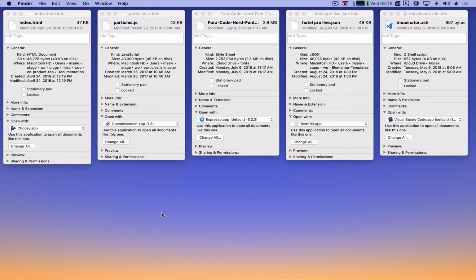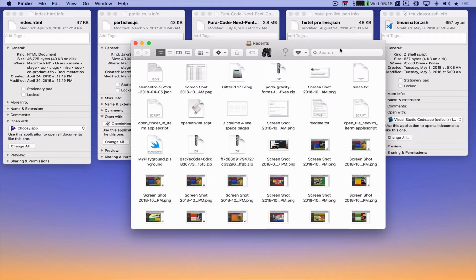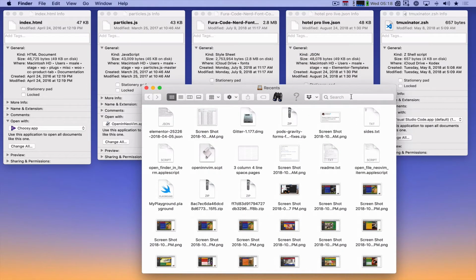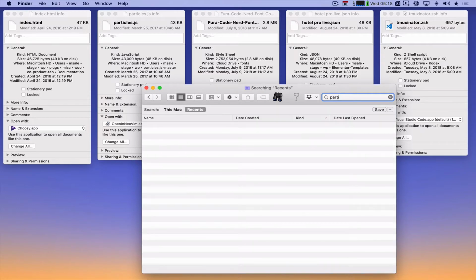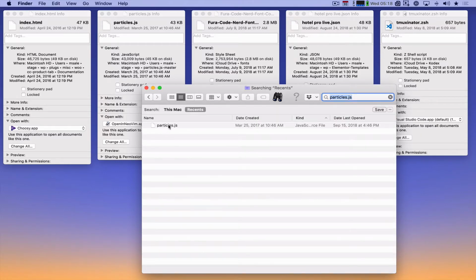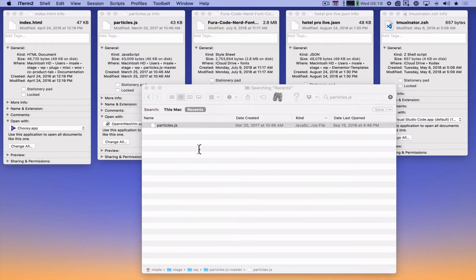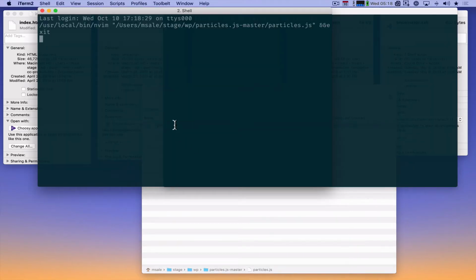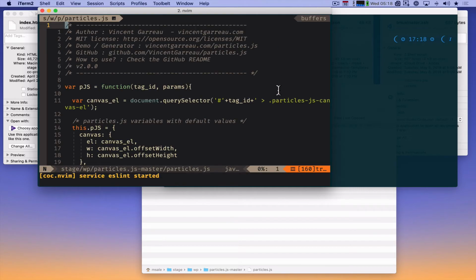So now if I go back into a Finder window and do a search for particles.js, if I double click on it, it's going to actually open up my shell and open up Neovim, and there it is. And I'm all set. That's it.